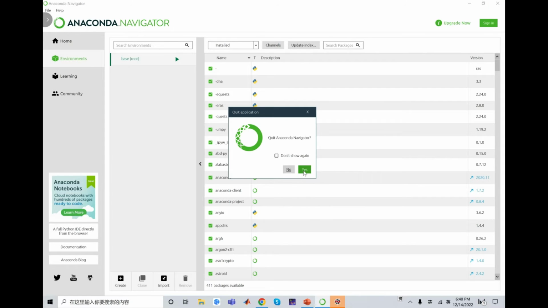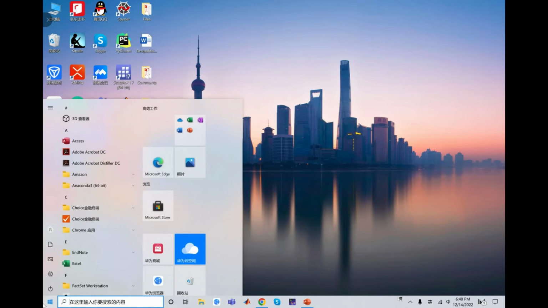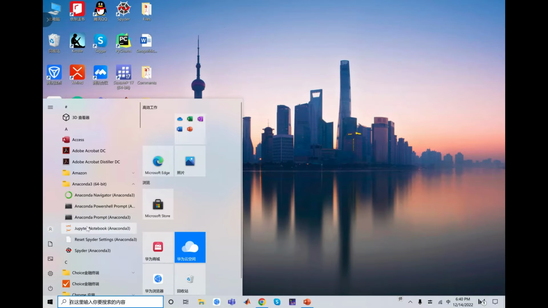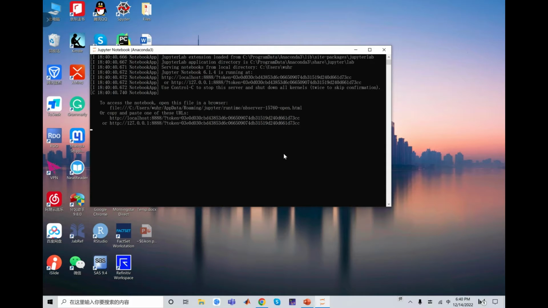Then we move to Spyder. Here is my page. As you can see, in Spyder, we call it an IDE, right? Just like the do file in Stata, you can write codes here and conduct your quantitative research. But in today's class, we will not talk about Spyder. We will mainly use Jupyter Notebook. Just click this icon and you can enter the Jupyter Notebook.